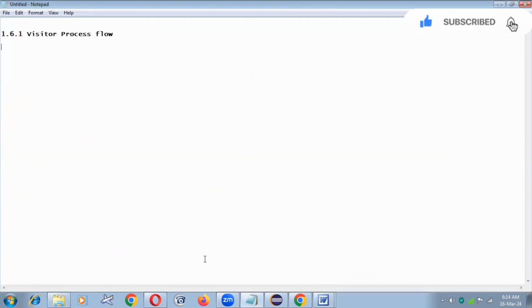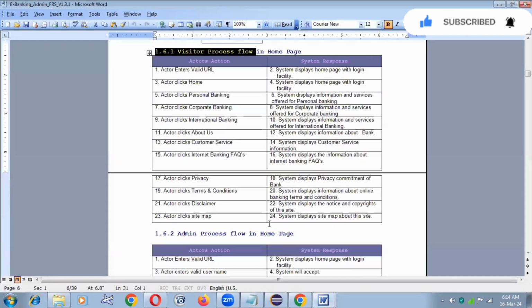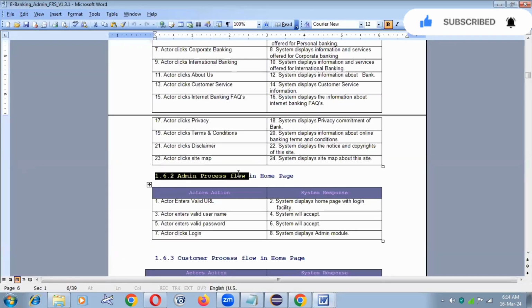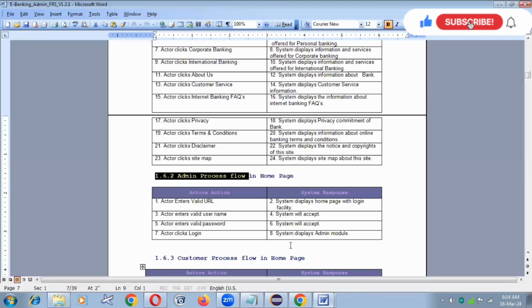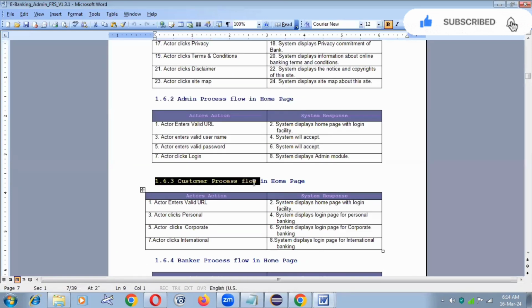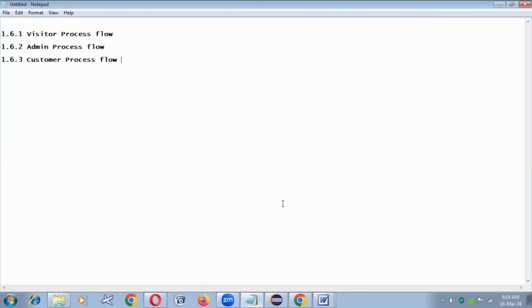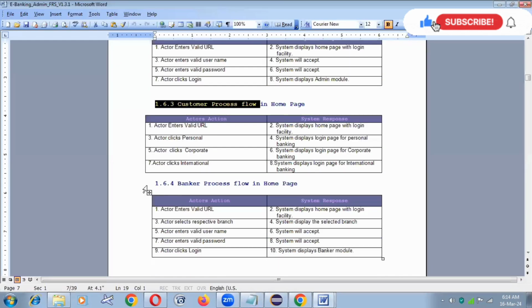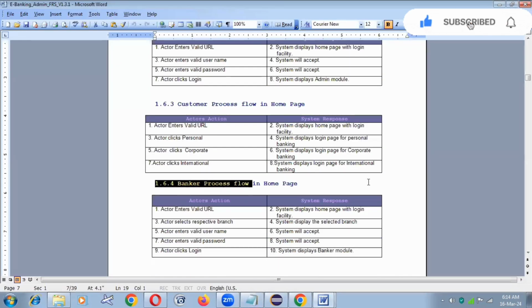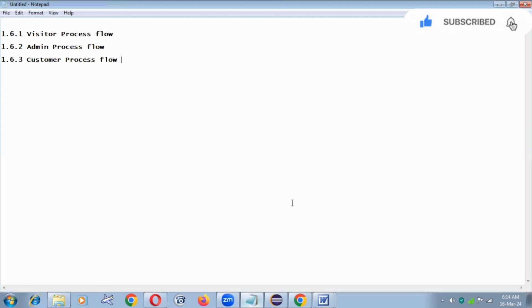The first use case is the visitor process flow. The second use case is the admin process flow. Next one, customer process flow. After the customer process flow, finally banker process flow. So now we need to do the mapping. What are the test cases related to this use case? What are the test cases we prepared related to this use case? No, we are not preparing these use cases.